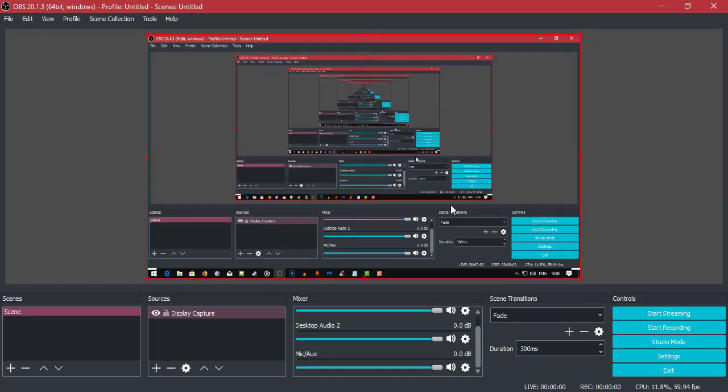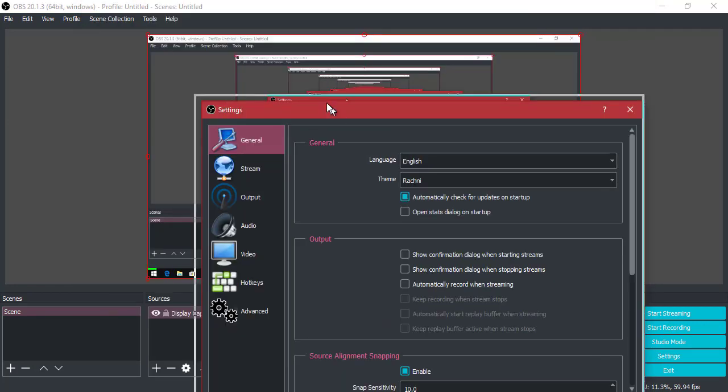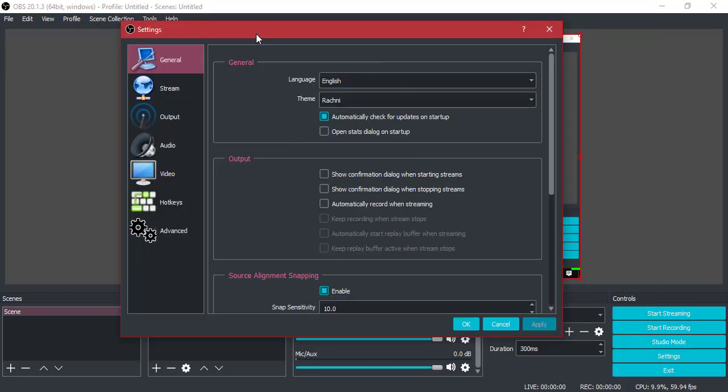Once you got it, you can see that this is 60 FPS, but you cannot see it because the video is recorded in 30 FPS. But once you get the preview and all, what I'm gonna do is click on settings, and this is where all the changes go on. So here is the place you set your video to record in 60 FPS.